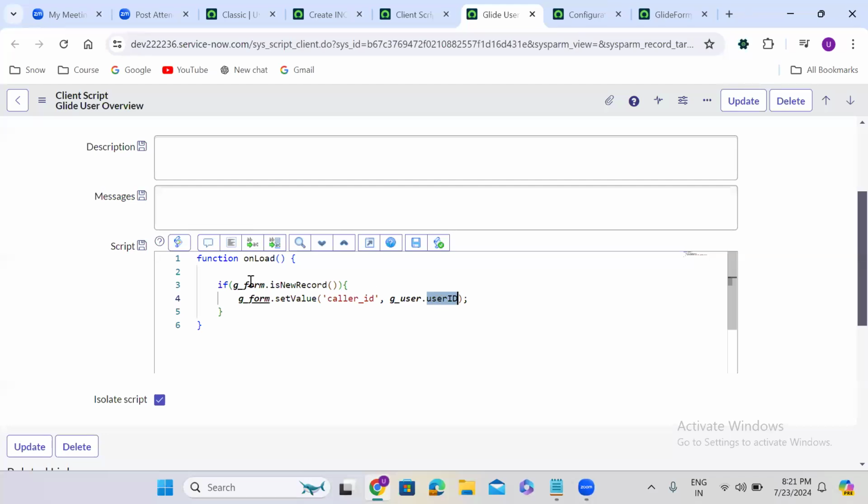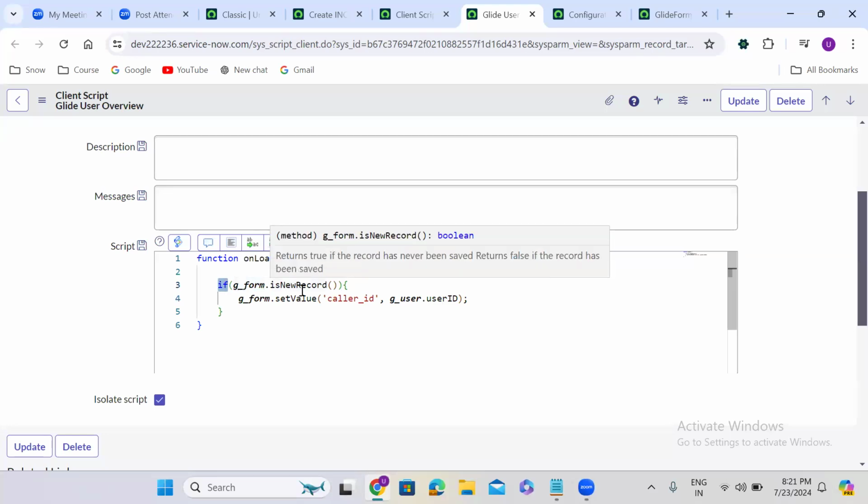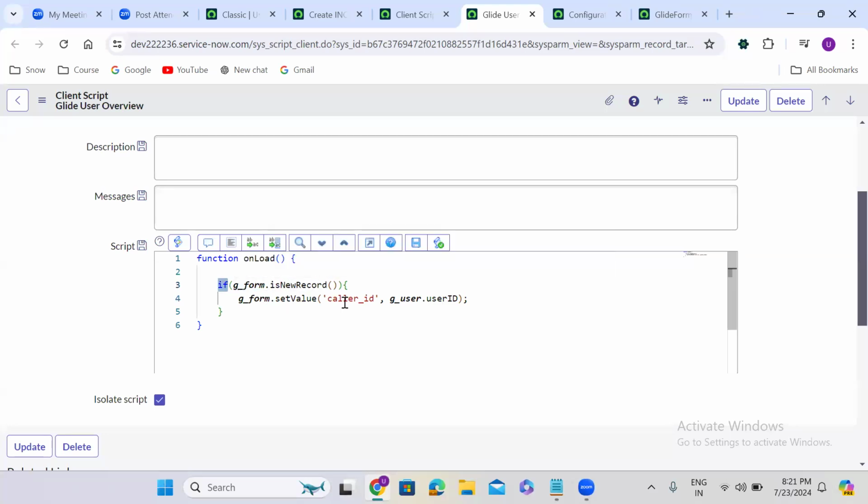So here we have used GlideForm, we have used GlideUser. The if condition is JavaScript, right? JavaScript plus GlideForm plus GlideUser. You're getting my point? In ServiceNow, we will use ServiceNow provided APIs plus JavaScript.